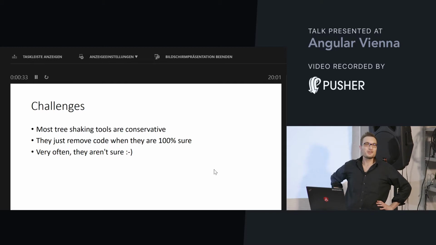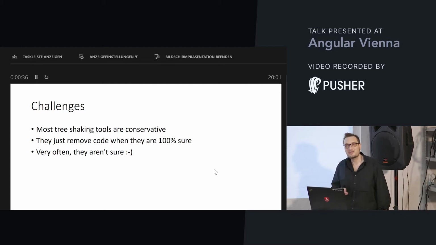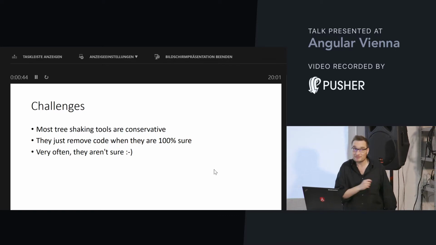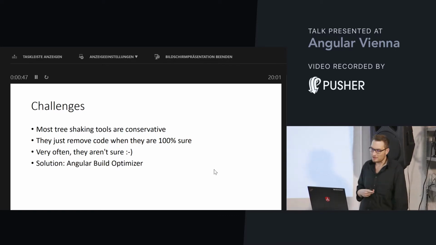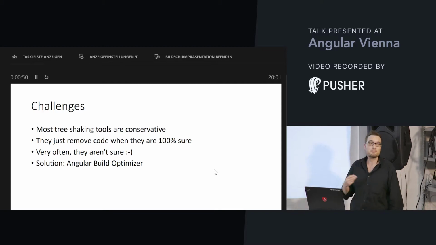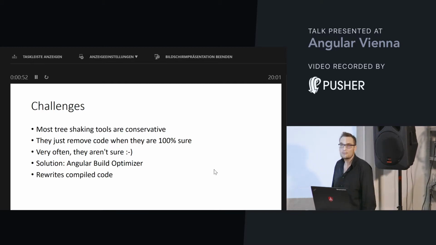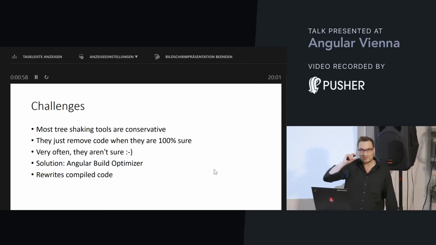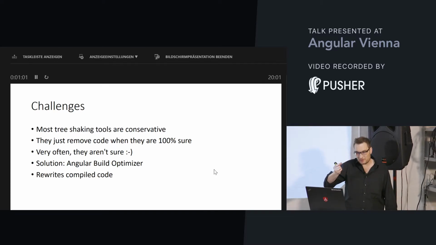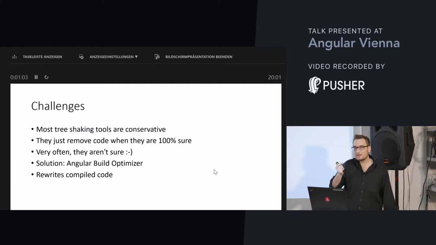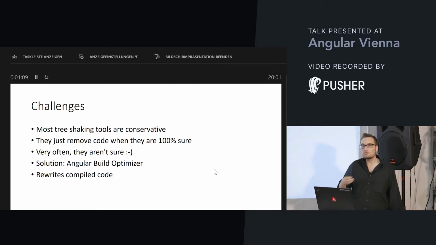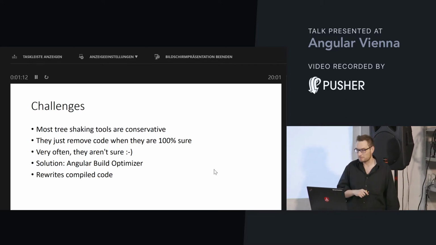So that means that tree shaking is nowadays not as good as it could be. The tree shaking tools have a hard time finding out what really can be thrown out of the bundle. But there is a good message for this. The Angular team worked on something that is called the Angular Build Optimizer, and this Angular Build Optimizer rewrites the compiled code. It turns out that it just needs some tiny modifications to the compiled code to make the code more tree shakeable, to help those tree shaking tools find out which code is needed and which code isn't.